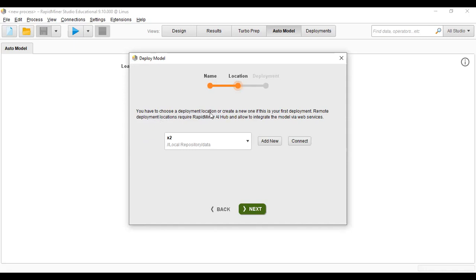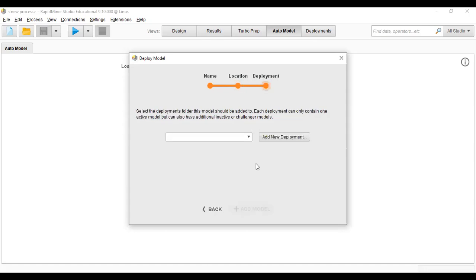Then you have to choose a deployment location or create a new one if this is your first deployment. Remote deployment locations require RapidMiner Artificial Intelligence Hub and allow to integrate the model via web services, which of course you'll be required to be on the internet. So in my case here, let me use the local repository. Okay, and I say next.